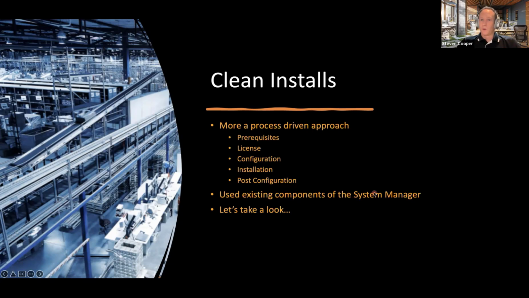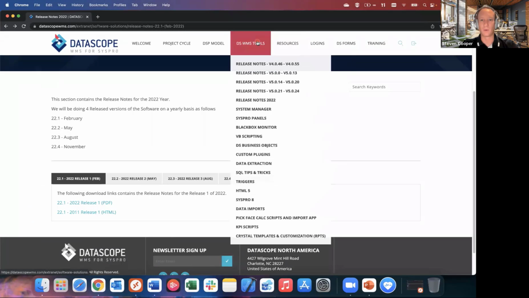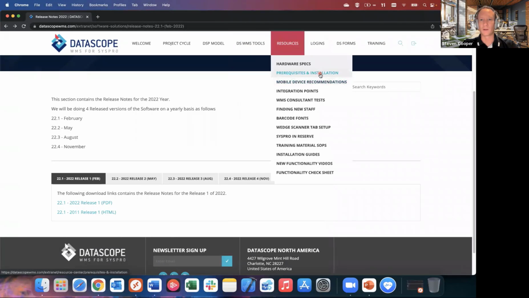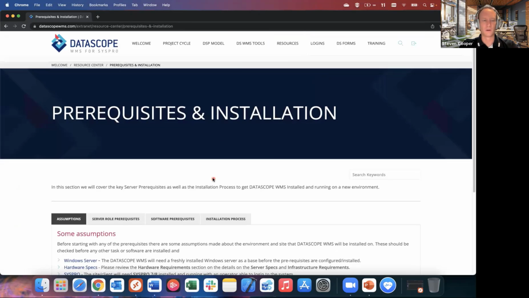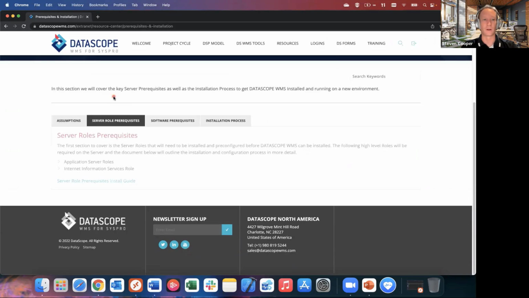As I say, it uses a lot of components that are already in the system manager. Just to touch on something before we go any further, if you look again on the DSP portal, we've introduced a new section here with quite a bit of content around prerequisites and installations. So over here, this is mainly around the server itself. So this is kind of before you start installing WMS. There's a couple of prerequisites and server roles that are required.